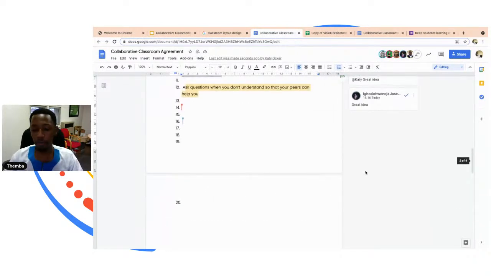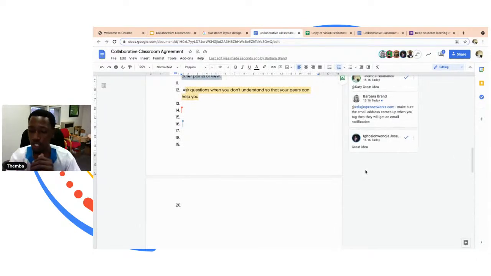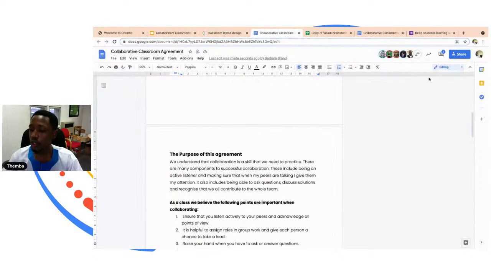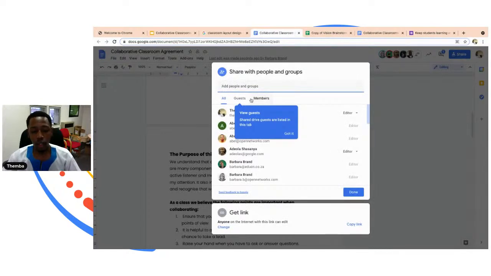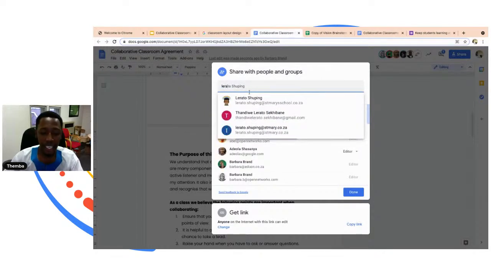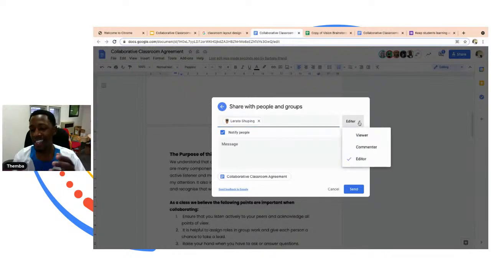Now you must be wondering, how can you then share this document with your kids? So I'm going to just show you that. What you need to do is click on the blue button. Then as you click on the blue button, you need to have an email in mind. So let's say I want to add Lerato. I type Lerato's email, then I click on it. Then what I also need to be aware of is the access level that I'm giving Lerato.